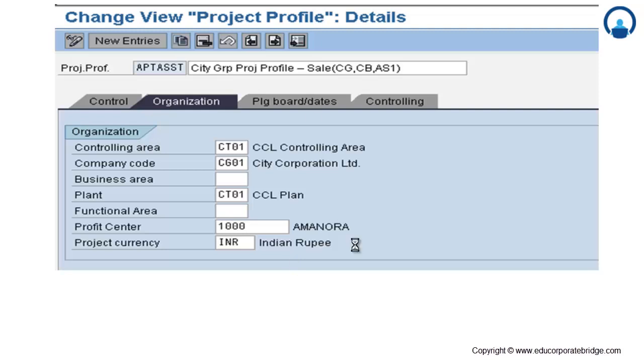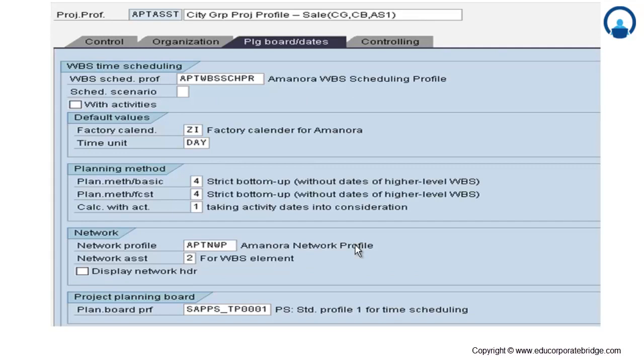Then the next tab is the planning board dates. What kind of scheduling profile I need for that particular WBS, whether it is backward scheduling, forward scheduling, or sprint scheduling, how the dates will be calculated, how the actual dates will be calculated, what is my factory calendar, whether it has any holidays, whether Saturdays and Sundays are holidays, or all are working days, that I need to define in a factory calendar, and the time unit for the calculation of the days. Then the planning method basis, whether it is strict bottom up, bottom forward scheduling, or top to bottom, has to be maintained in the planning methods.